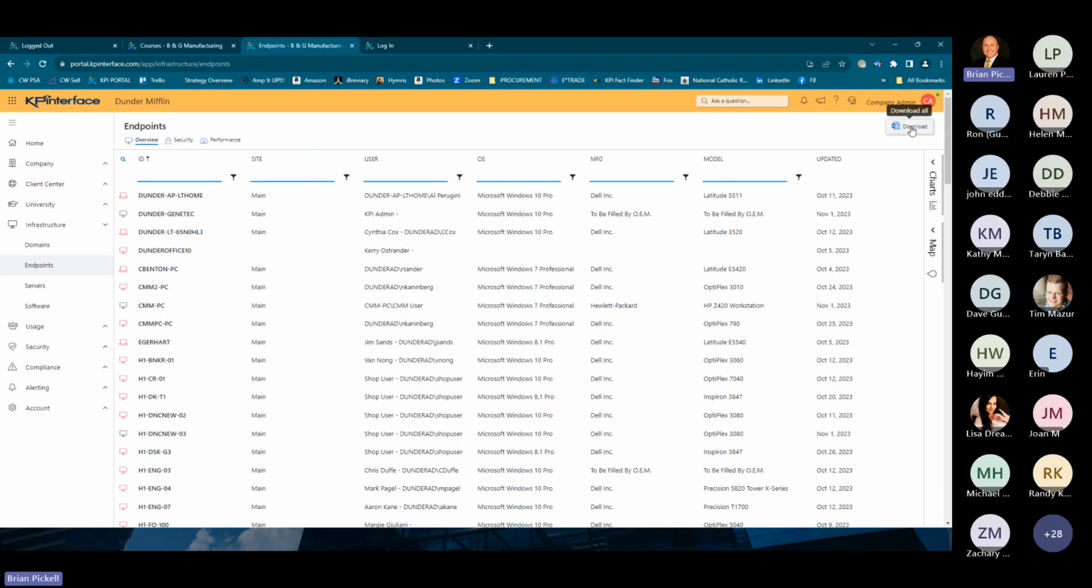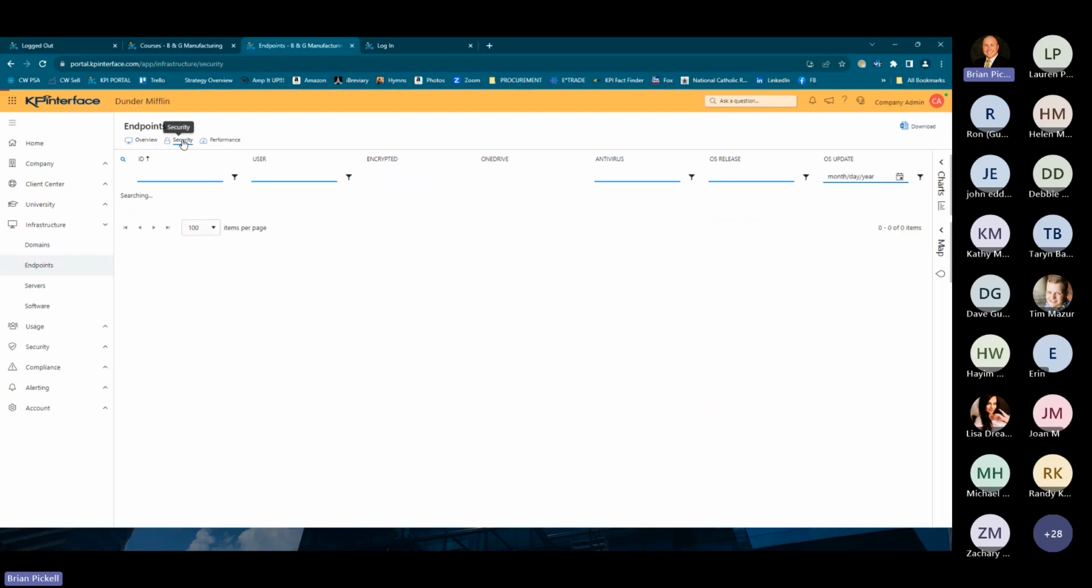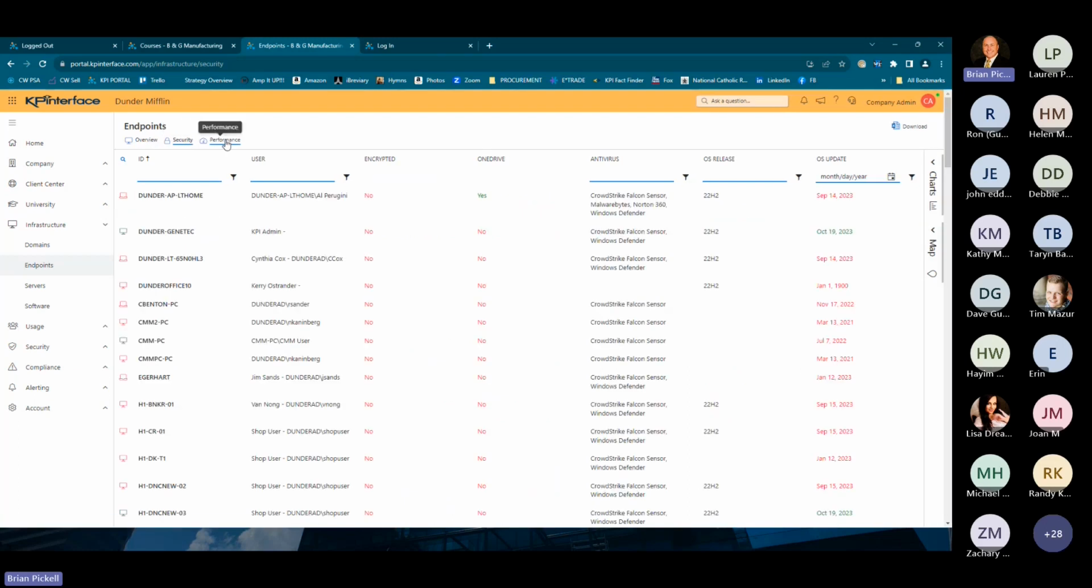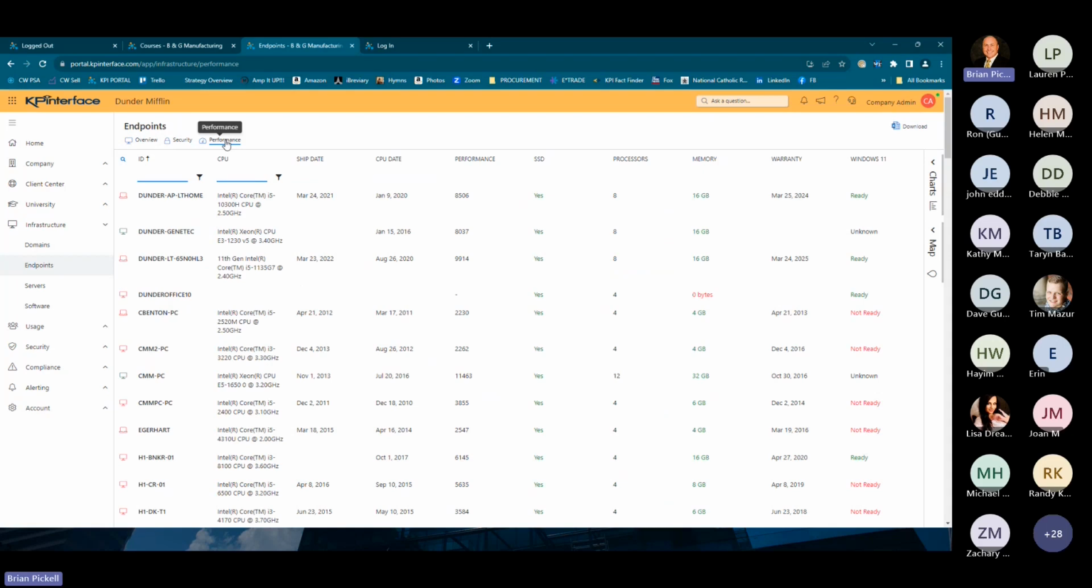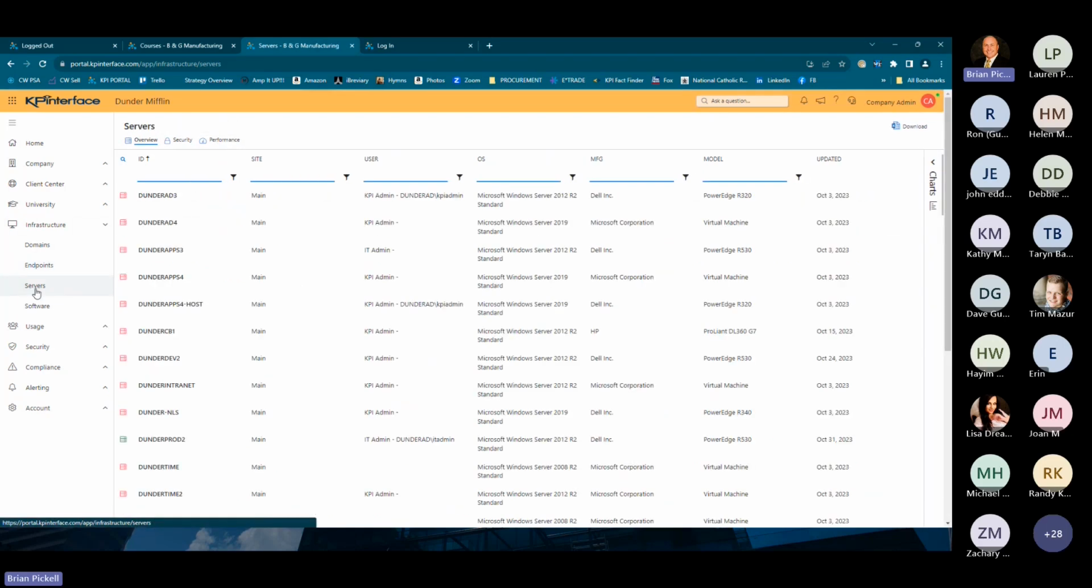You can also download this information to a CSV file as well. So it includes more information too. So you can download that, save it, manipulate it, whatever you want to do. It's also going to show some aspects of security as well as performance in all the endpoints. So if you have servers that are located in your environment, it's going to show them as well. Same kind of thing as the endpoints, but it just breaks up the endpoints from the servers in this case.